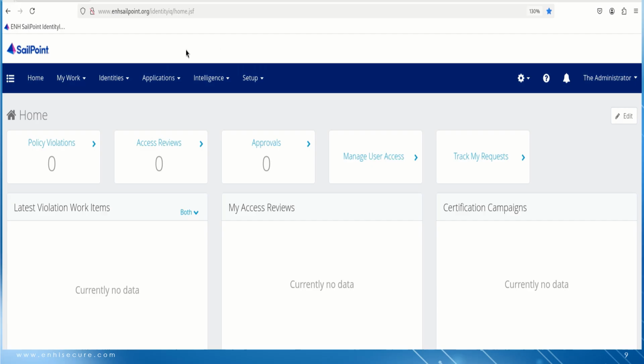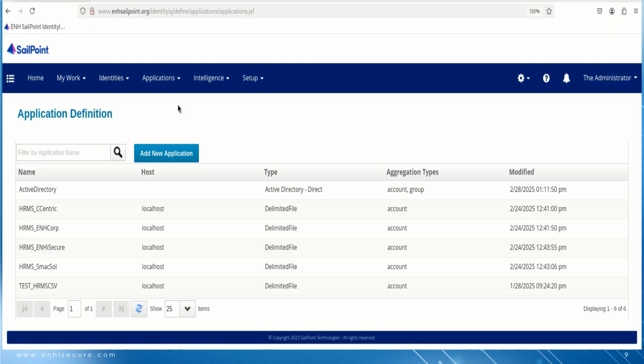Now let me create one application. It will be saved into the primary database and should then sync into the secondary database. I have configured two databases: one is the primary MySQL database, and the secondary or backup database resides in the DR system, also MySQL. I'm using MySQL as the backend database for both. Let's create a new application. For demo purposes, I'm using the delimited file connector.